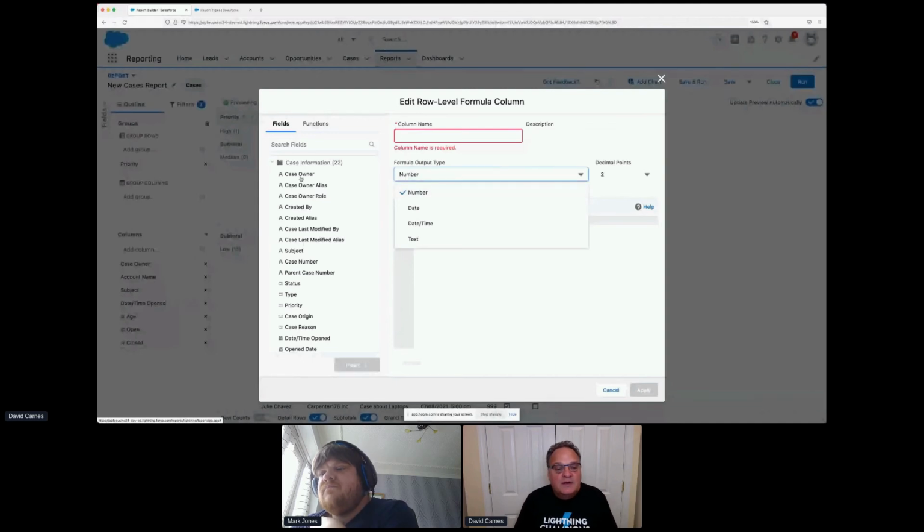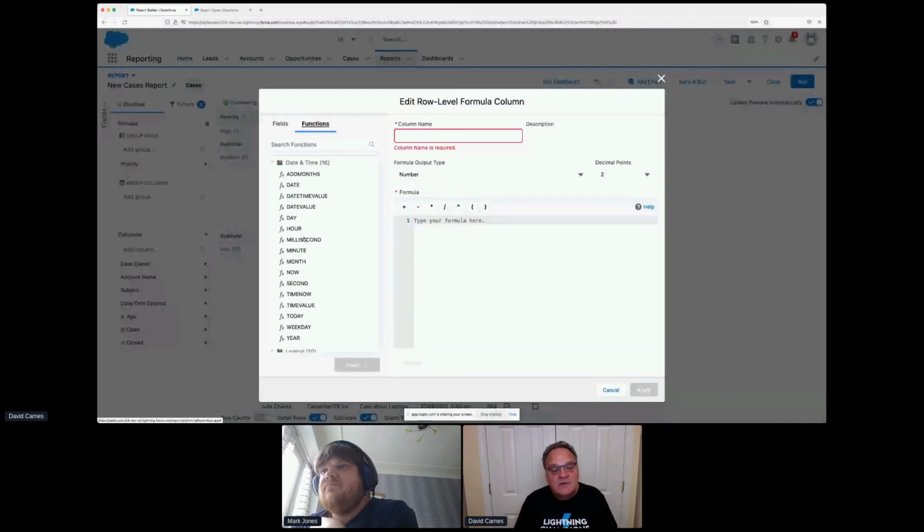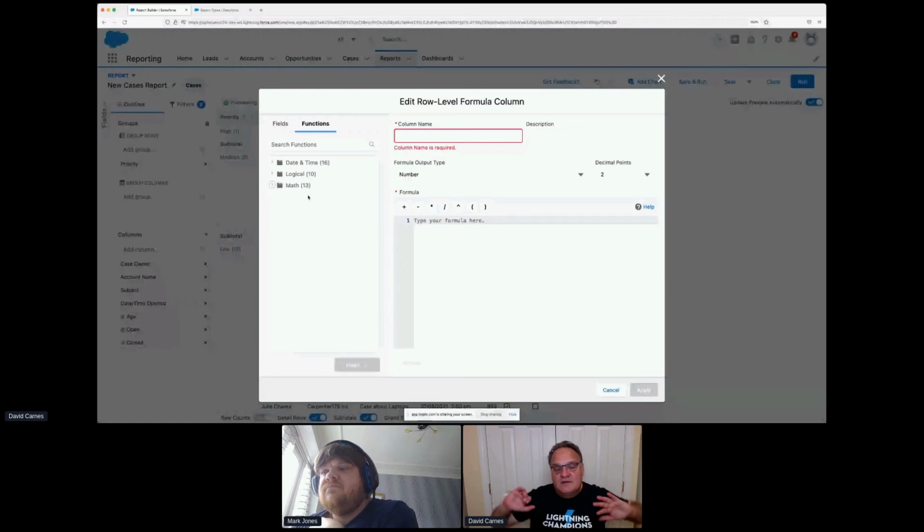We have a field picker here on the left. We have a set of functions we can use. And interestingly, there are more functions available than are listed. So keep in mind, I think there are about 80 functions available when you create a custom formula field in Salesforce. This looks like it's giving us 39 here, but there are more available than are displayed. And you just kind of have to tinker with it.